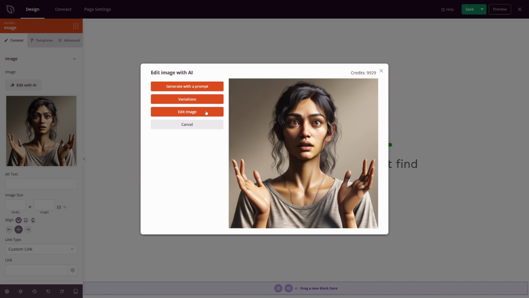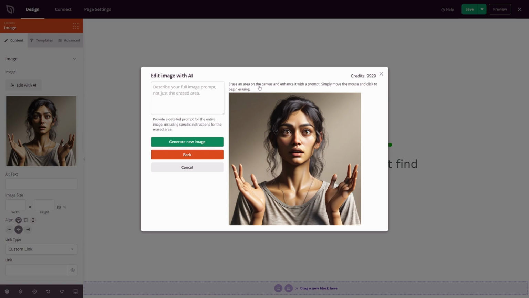I'm going to go ahead and click on Edit Image. And here we can erase an area on the canvas and enhance it with a prompt. So for example, I'm going to select her shirt. I'm just going to try to change the color. So if I select all of this, we can do this. And here it says to provide a detailed prompt for the entire image, including specific instructions for the erase area. So: realistic image of a woman holding her arms up in confusion. Her shirt is green.